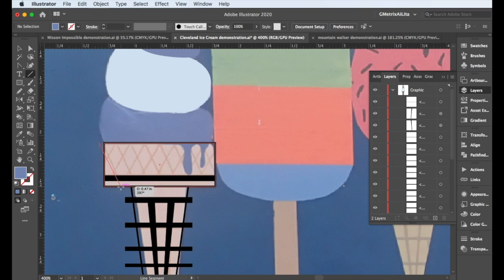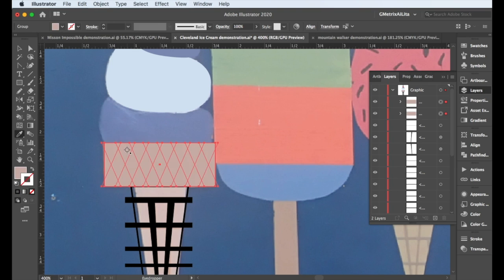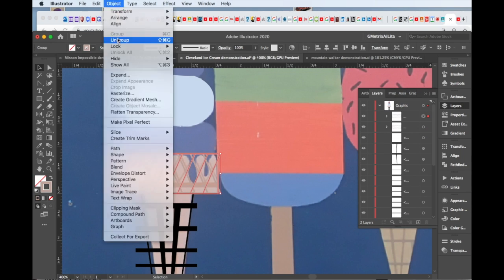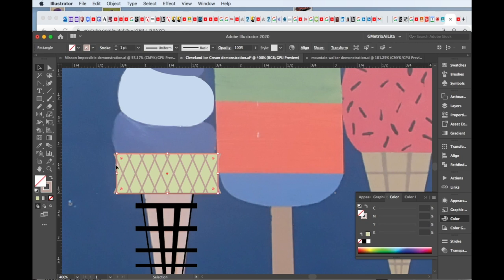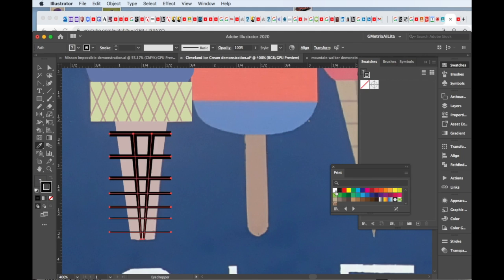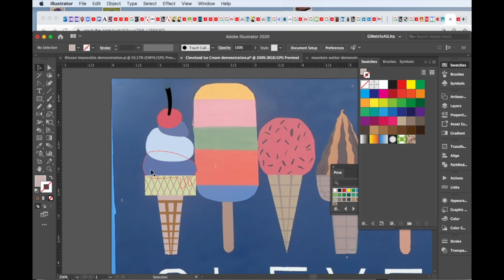Flip these, transform them so you have a symmetrical piece going down the middle, making that grid texture, and then keeping a shape on the outside in order to use it as a clipping path on top of everything. Makes it a little bit easier.